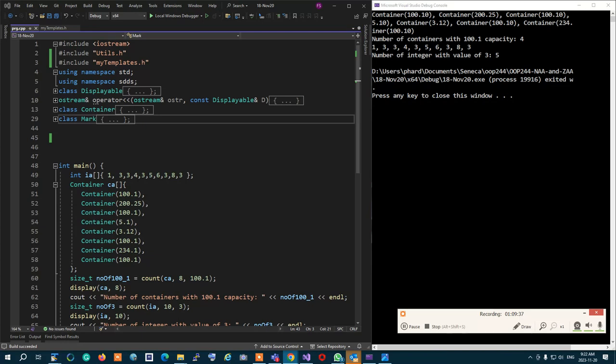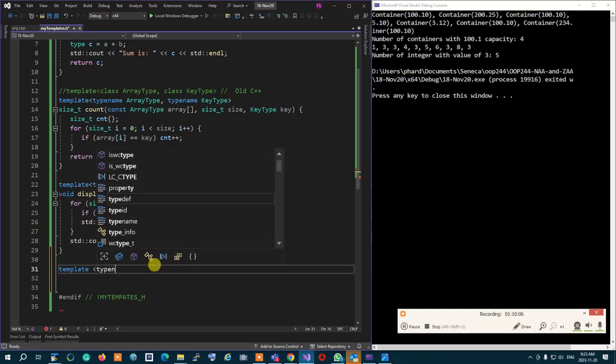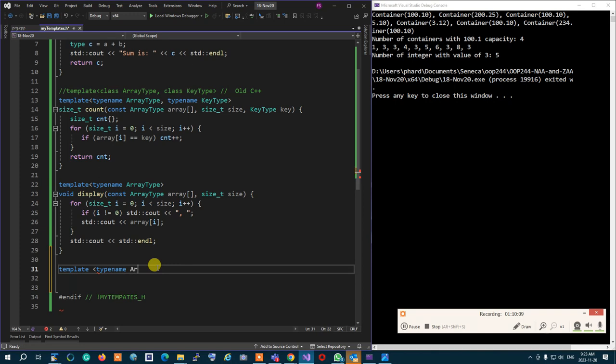All right, another thing that I have to mention: for example, if I want to write a sort for my templates, like a bubble sort that we had in IPC 144. With the bubble sort, we had something like this. So I'm going to write template, and in here I'm going to write typename. It's an array type, so I'm going to write AT, and I'm going to write a bubble sort. So I'm going to write void sort, because I want to sort the arrays too.